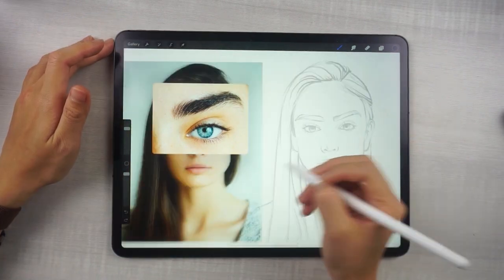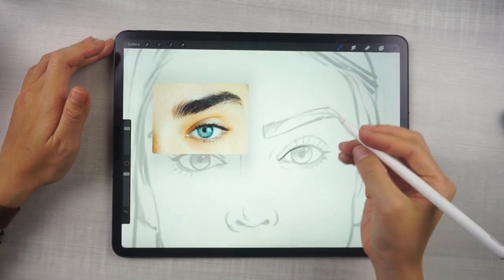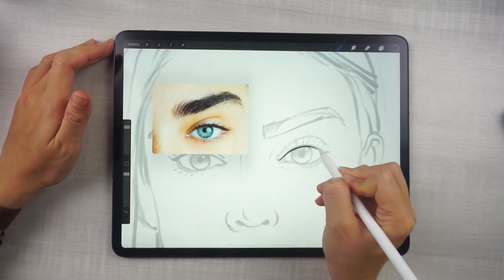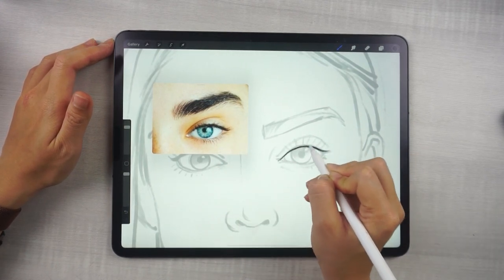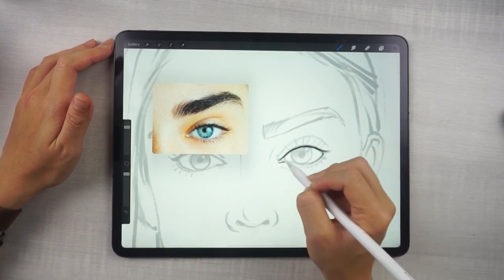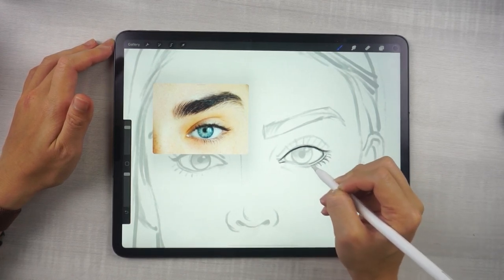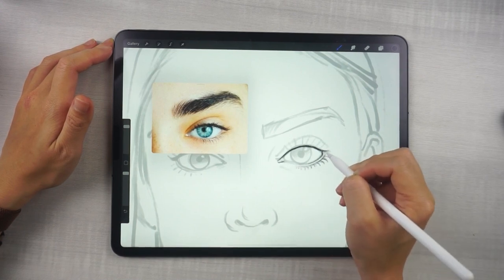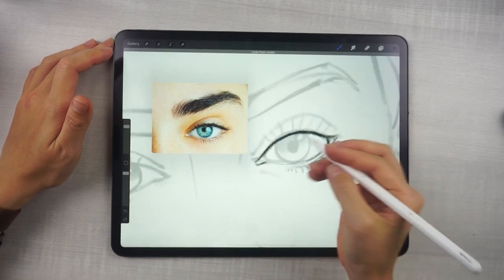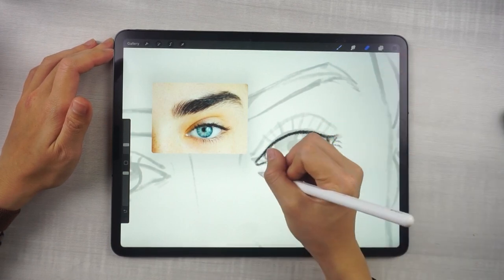We start with the eyelid. We will do it quickly. See, I drew the eye a little bit too big. I need to see if I can fix it. Here is the bottom of the eye. The waterline is at the bottom. It has skin inside and a second layer. The waterline is located just above the bottom eyelash.